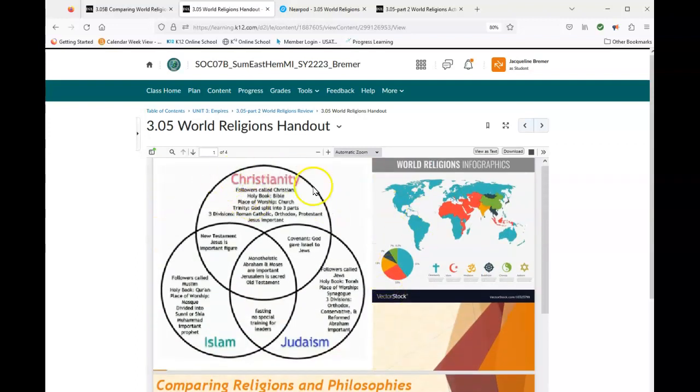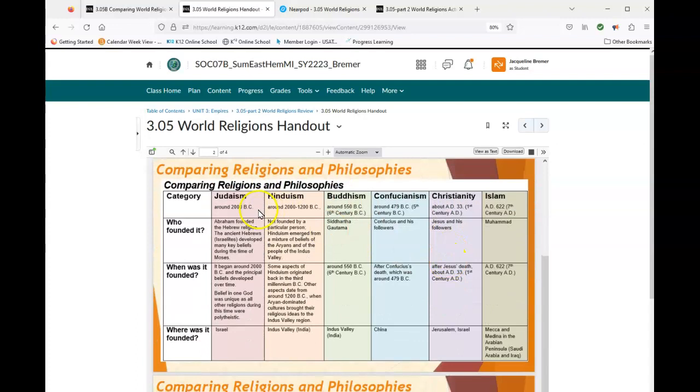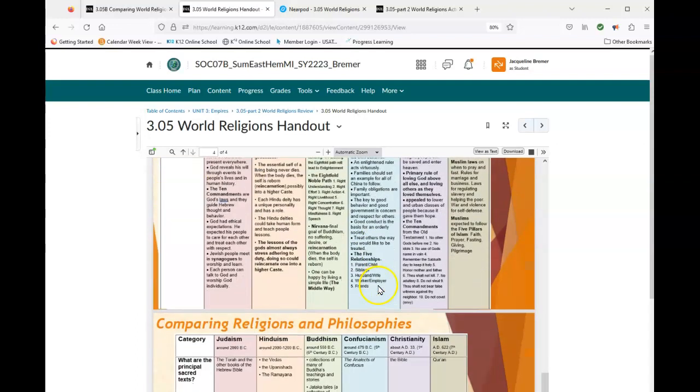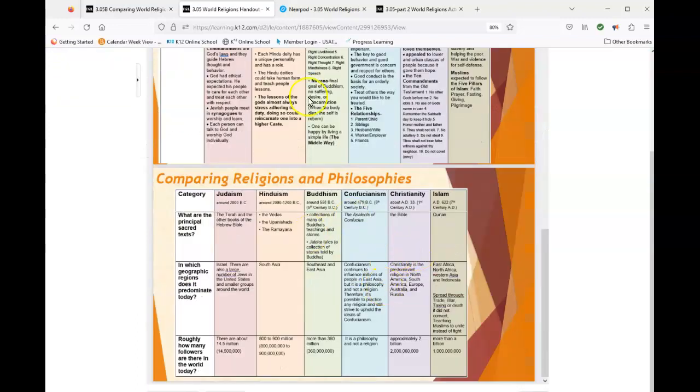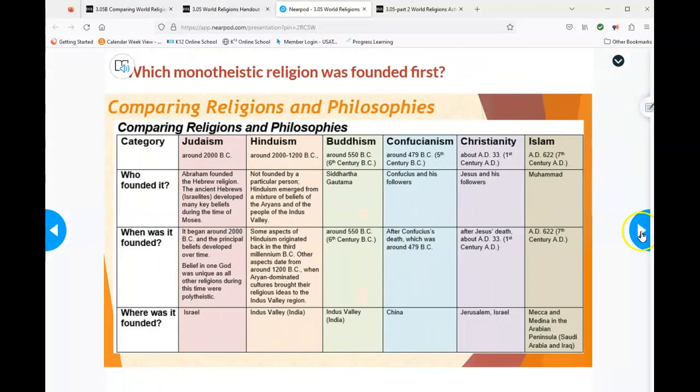Some questions on the activity, you're going to want to use this. Some questions, you're going to want to use this chart. So there's a couple different things. You can even use the Nearpod because all of this is in the Nearpod. Maybe the Nearpod looks a little clearer. Now the Nearpod has some of the questions that are going to be on the activity as well.